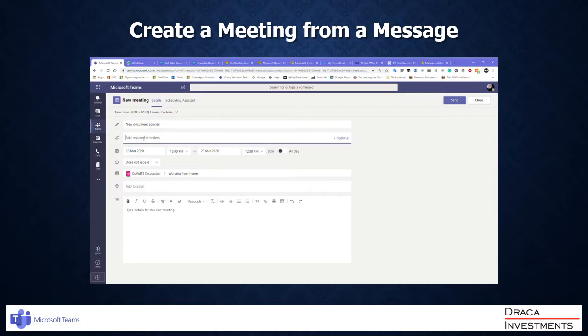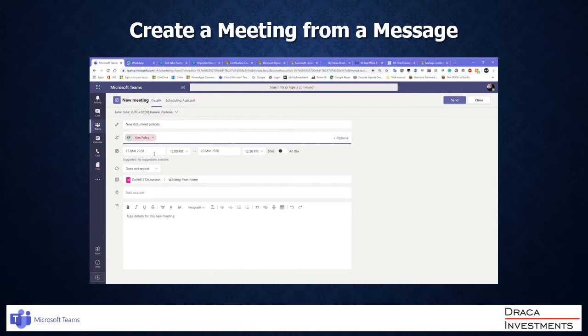Type in your subject. You can add your attendees. You can also add additional attendees by clicking on the optional button. Select the date and select the time. Notice that the channel is already selected and no location is required. Now type in your message. You have the normal features, bold, italics, underline, indent, outdent, everything that we had with the large message box.